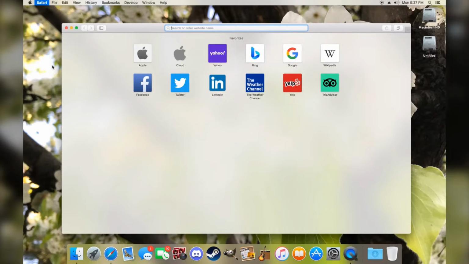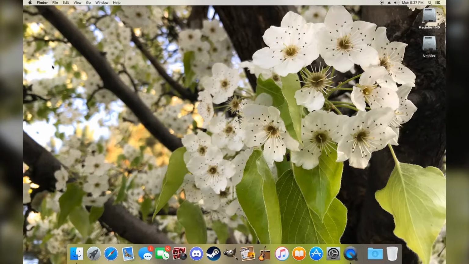Now, let's go over a few of the drawbacks that El Cap actually has over modern macOS. First of all, there's no Siri. Siri was not introduced until the next version of macOS, which was macOS Sierra. You could talk to Siri, have her do commands for you. El Cap did not have Siri.